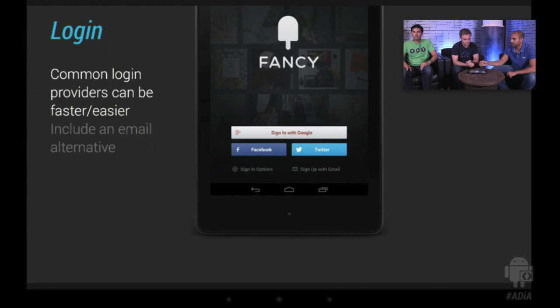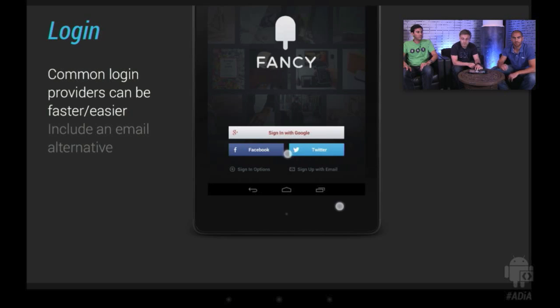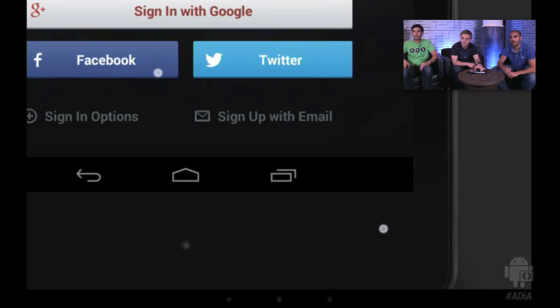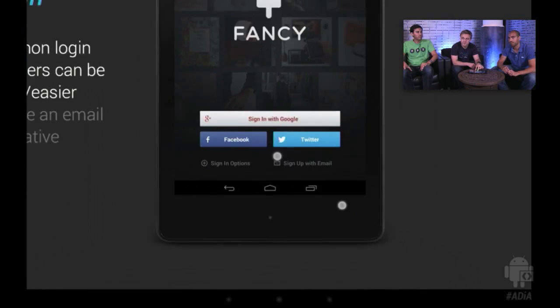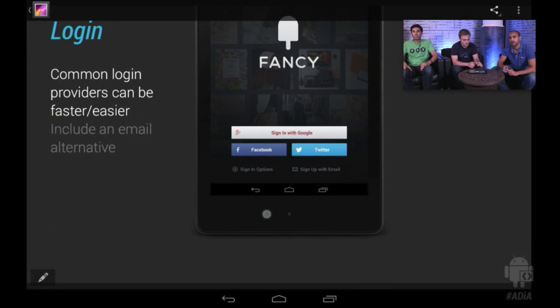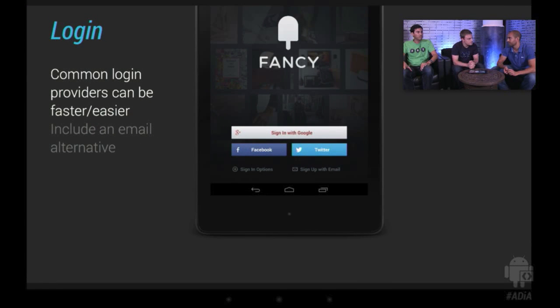Oh yeah, one point we want to make on that is to include an email alternative. Some people just aren't that comfortable, and they perhaps might be worried, is this going to publish stuff to my timeline and so forth? Some people are just averse to it. So while we definitely recommend this as a great way to go, we would definitely say include an alternative.